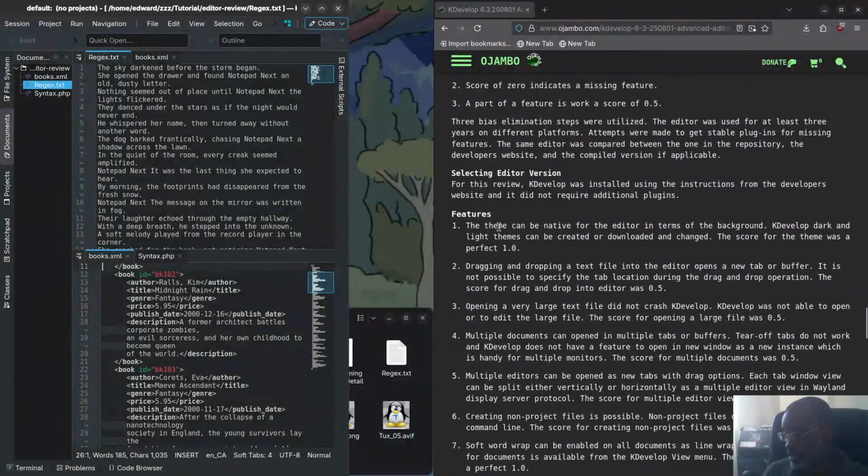Alright, so the theme, clearly as I showed you there, that gets a perfect 1.0, you can easily change it. By default, I think when I installed it was a light theme, so I do like the darker theme, so I did change it to dark. Dragging and dropping does work. Unfortunately, you can't specify. Let me explain what I mean here.